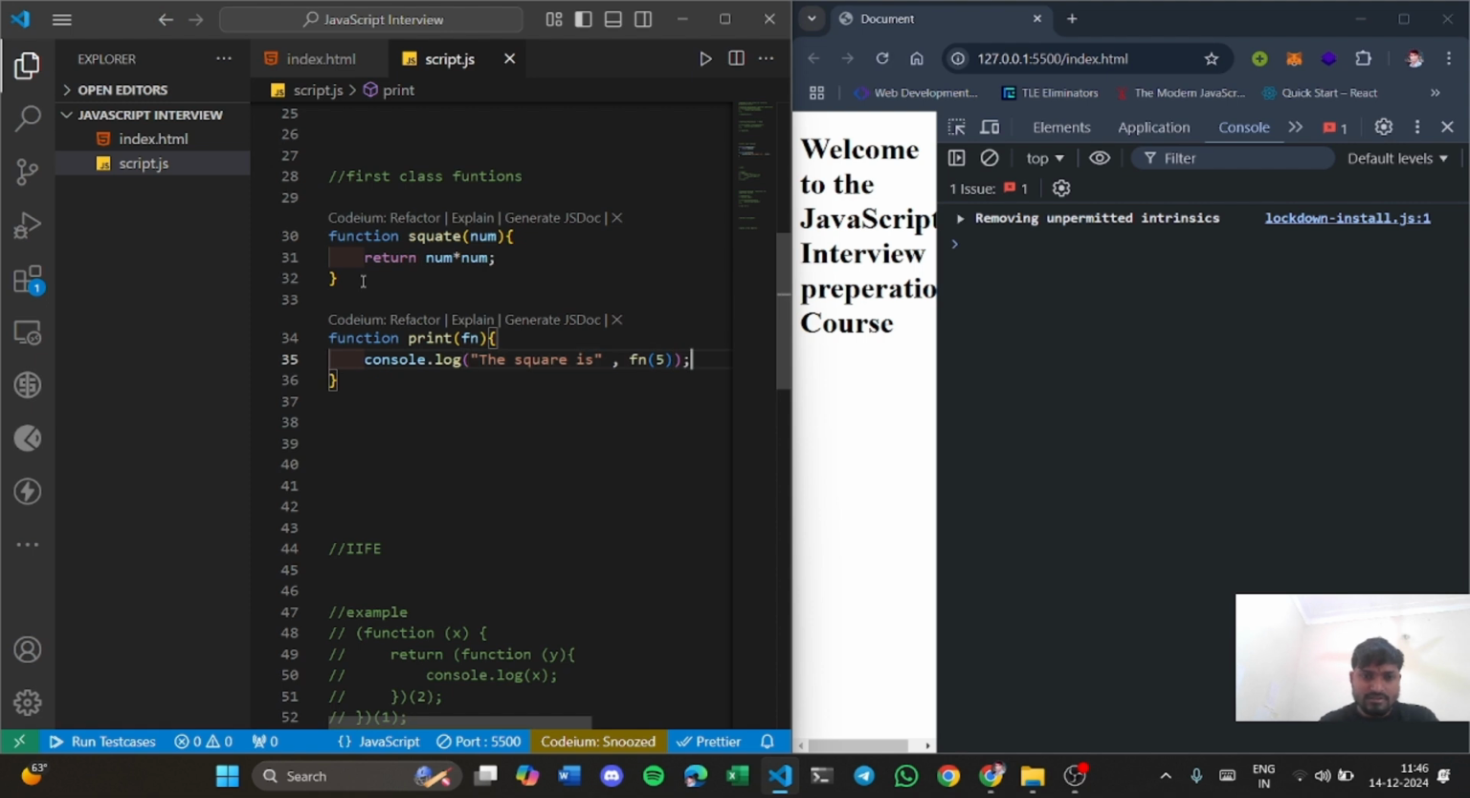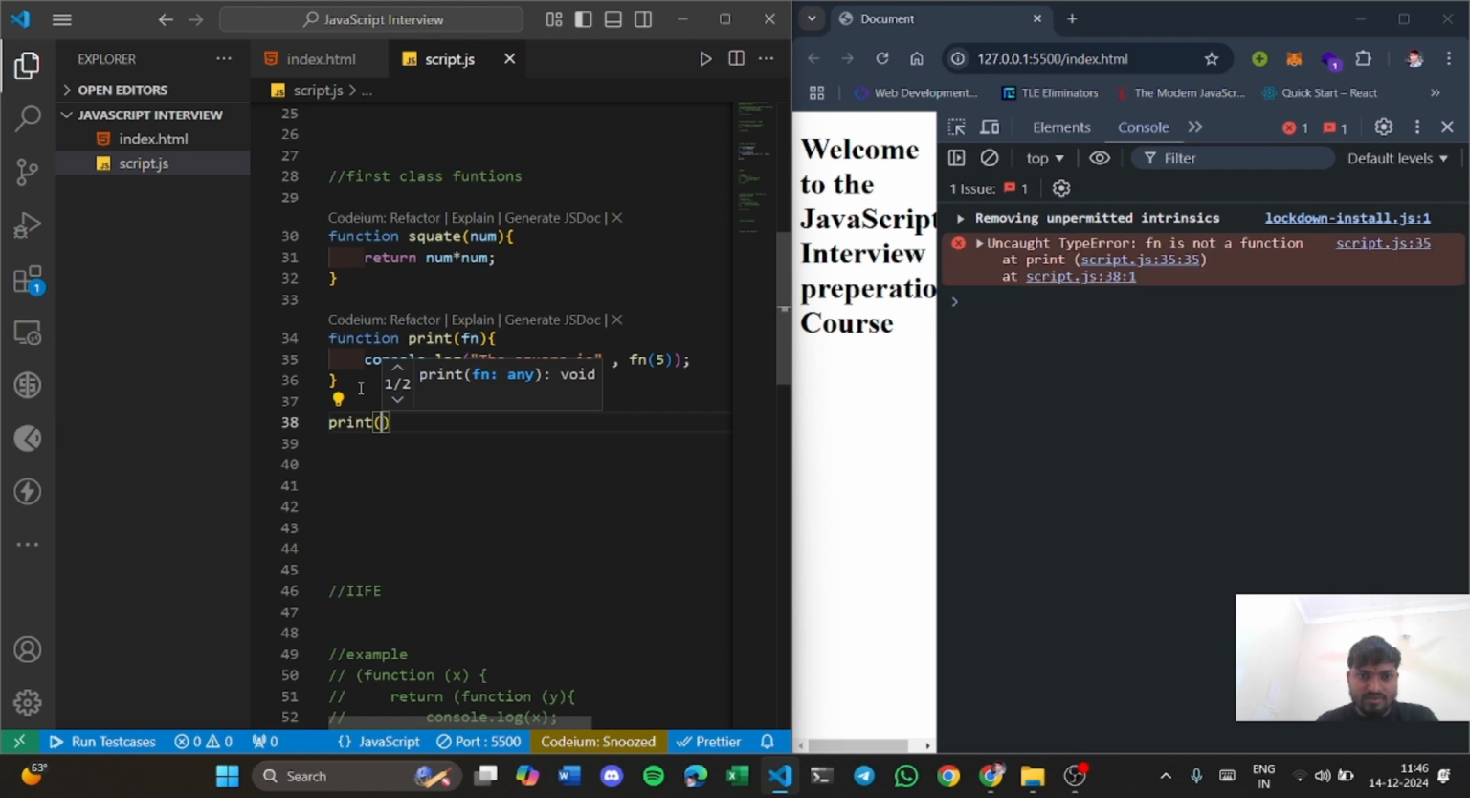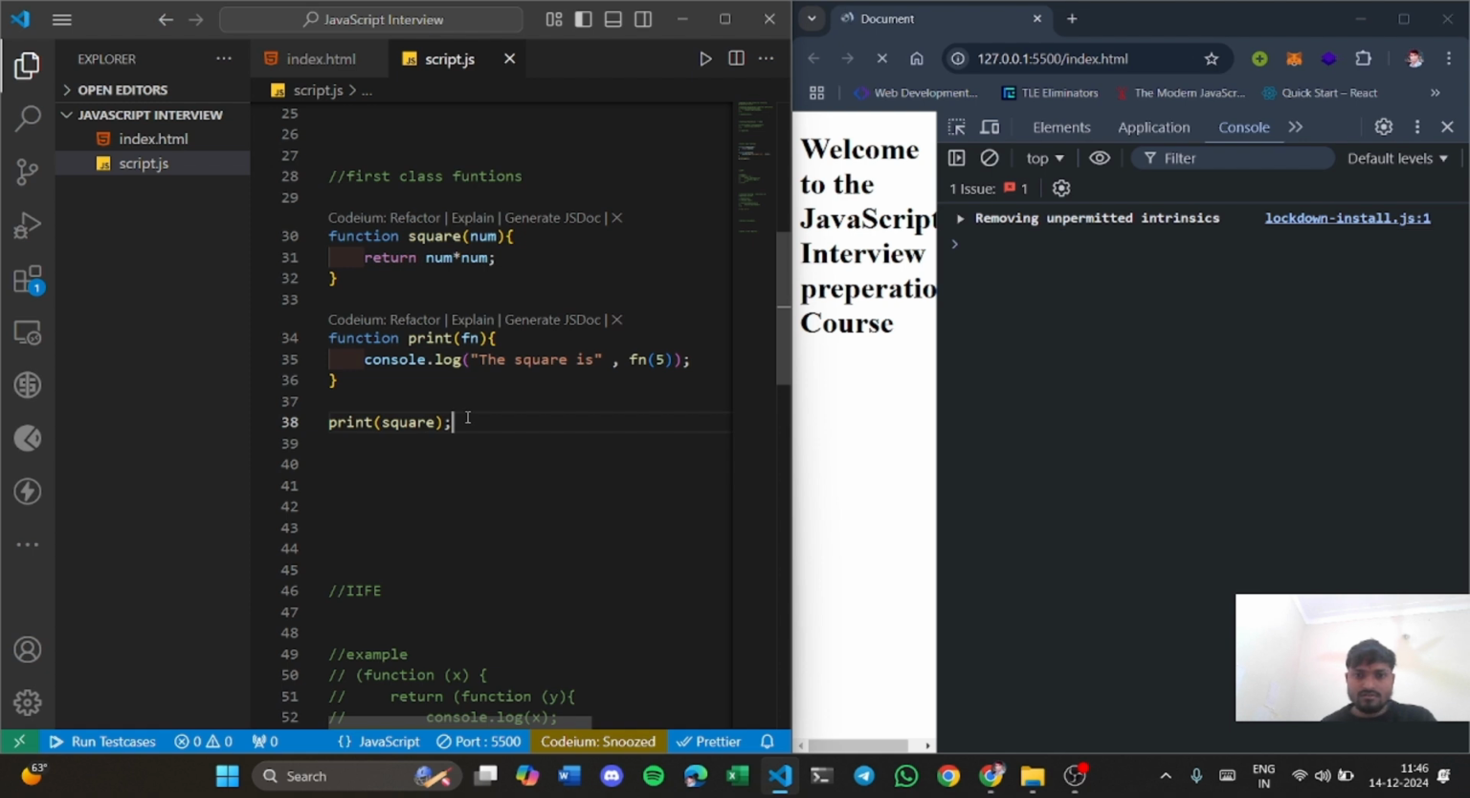Now when you call this function print by providing square and 5, what you can see here is that we are getting 25. We have seen what first class functions are: functions which can be treated as values or can be passed as a parameter inside another function. So this is the function square, and we have passed this function as an argument here, and here we have taken it as a parameter, and here we are simply calling it.